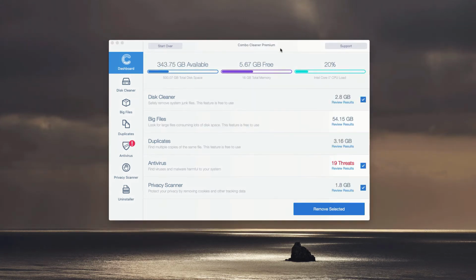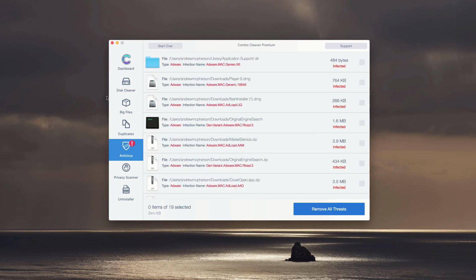This is the end of scanning by Combo Cleaner Antivirus. At the end of the scan, a detailed report will be provided about the condition of your Mac computer. In the antivirus section, you may click on Review Results, and this will give you the detailed list of threats with their exact location on your Mac. So you may click on this icon that says Show in Finder and remove each specific threat manually.